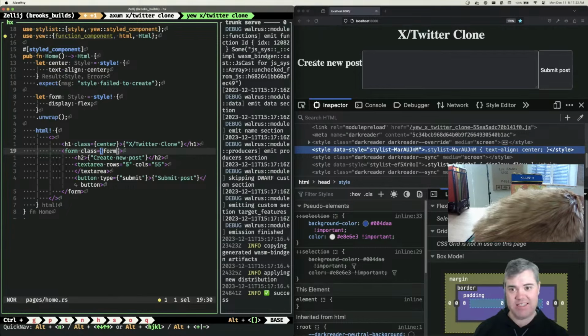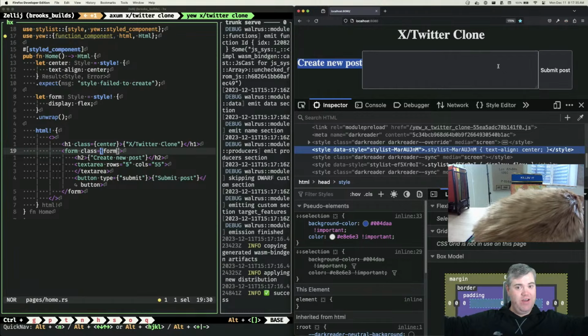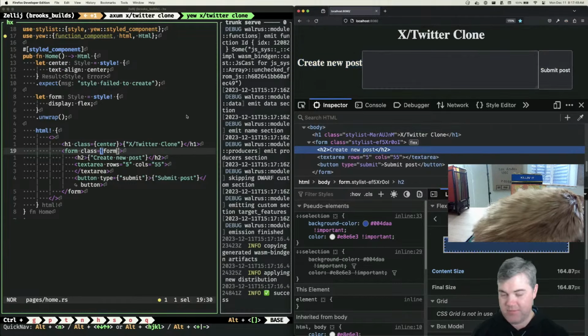So remember that this H2 was taking up the entire line. Well, display flex removed that and made it no longer a full width component. Now it is inline. Everything is inline, and it's trying to make everything look good, but it's not really doing that great of a job. So I want everything on its own line all the way down. And there's a way to do that.